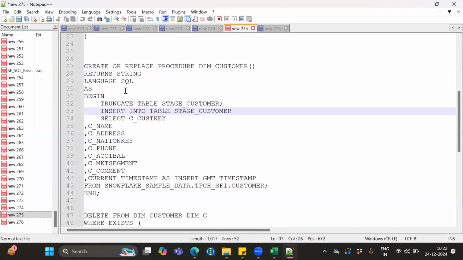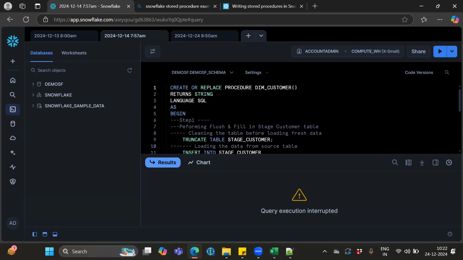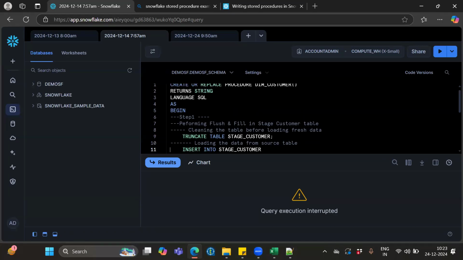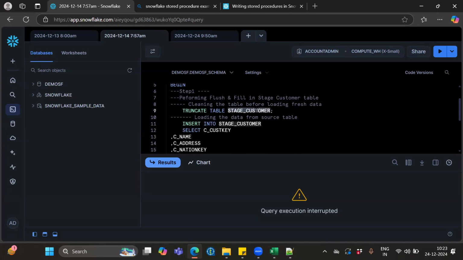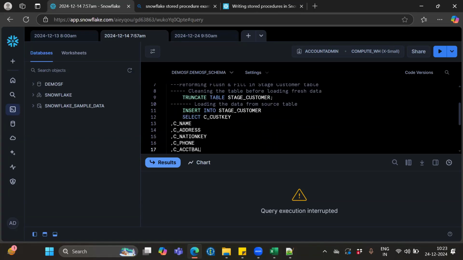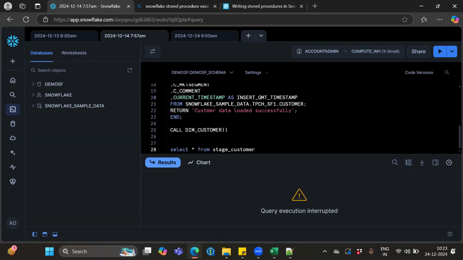So yesterday we created this stored procedure, and I will show you that stored procedure and we can execute it if needed. Here we created a stored procedure, and as a first step we perform the flush and fill in the stage customer table, cleaning the table before loading the fresh data. First we are cleaning the data from this table because we already have the data, I will show you now. And then we are loading the data again from the customer table. Now I will show you the insert GMT timestamp in stage customer.